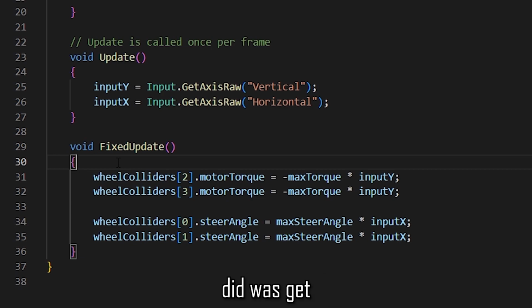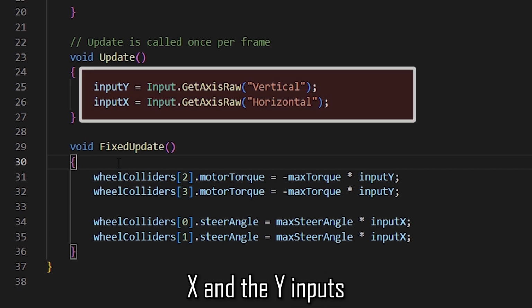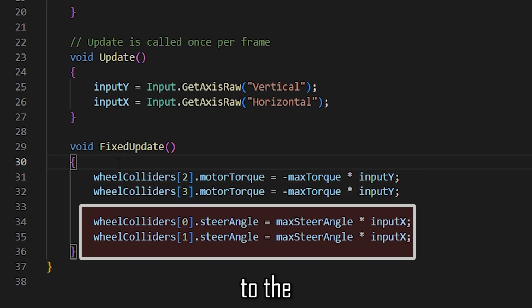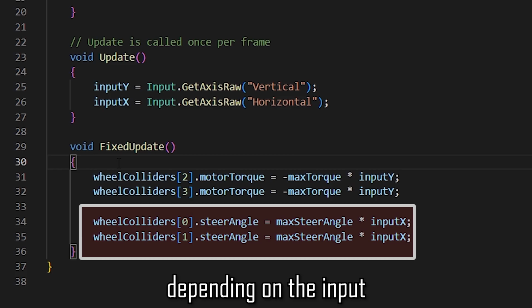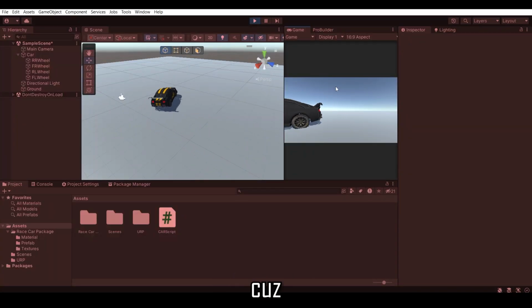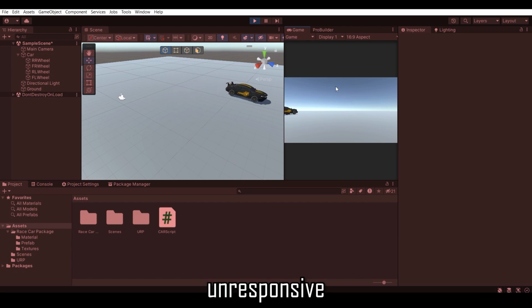So what I basically did was get the X and the Y input from the keyboard in the update and applied the motor torque to the rear wheels and the steer angle to the front wheels depending on the input. After that, the car was working. Well, kind of, because the inputs felt really unresponsive.